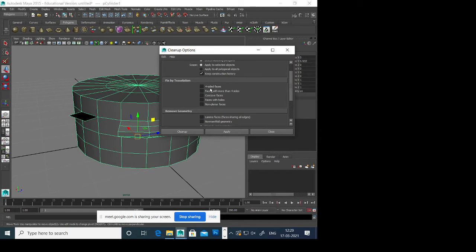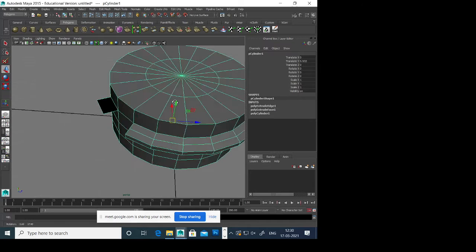Four-sided faces, which are recommended, like quads. So this is fine. Faces with more than four sides, activate this. Concave faces, not required. Faces with holes, I can use if my geometry is solid. So in that case, I can switch it on and use it. And there's one more thing called non-planar faces. 90% of the time we don't use it, but while working on a character or organic thing, this is recommended. This is required.